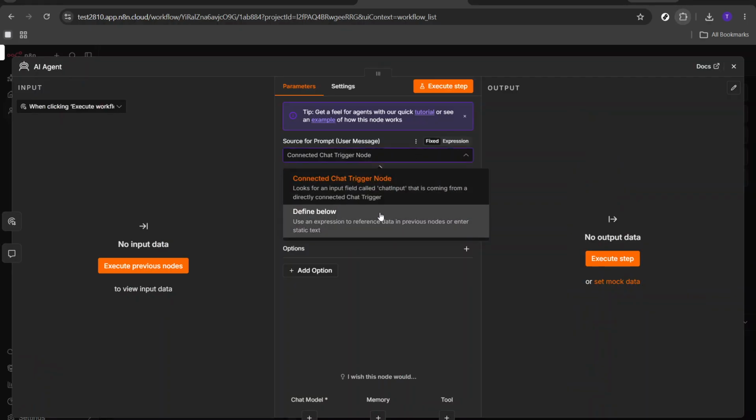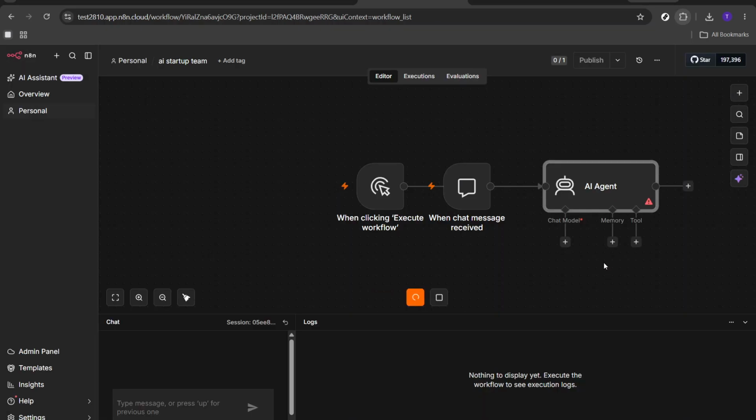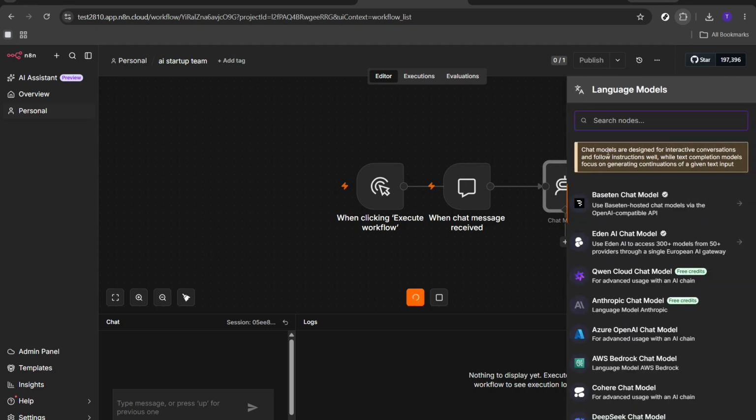For example, you could use the prompt, "You are the CEO of a startup. Your responsibilities include understanding the user's goal, breaking it into tasks, assigning these to the right agents, and summarizing the results." Imagine an input like launching an AI newsletter for developers. The CEO agent would understand this goal and orchestrate the subsequent steps.